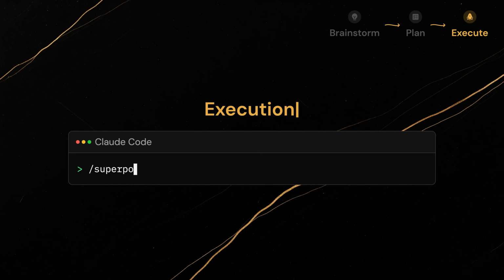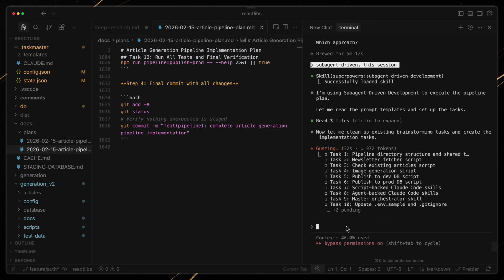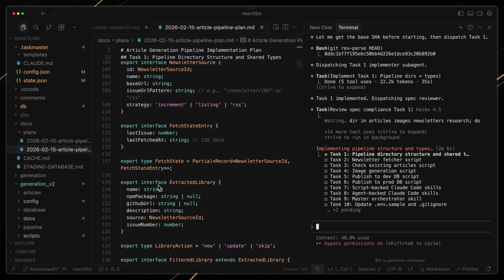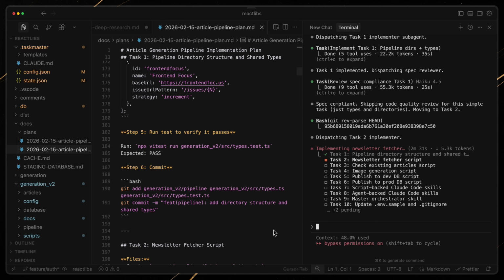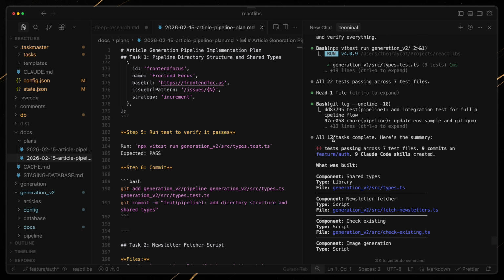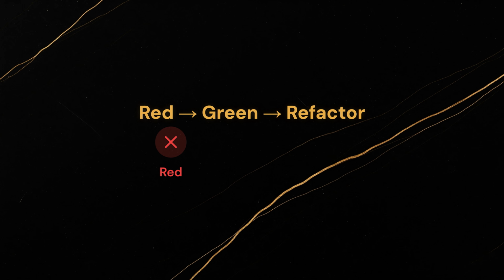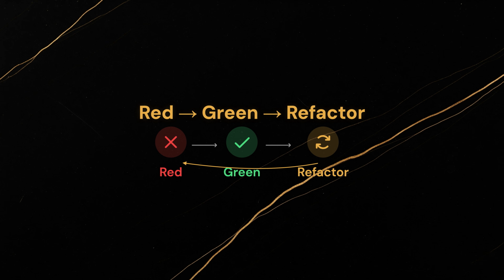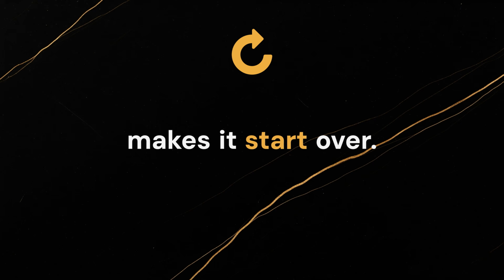Execution. /superpower execute plan dispatches a fresh sub-agent per task with clean context. Only the specific task context is loaded. After each task, a 2-stage review, spec compliance, then code quality. Tasks run sequentially, not in parallel. Every task follows red-green refactor. Write a failing test, make it pass, refactor it. If Claude writes code before tests, the skill makes it start over.